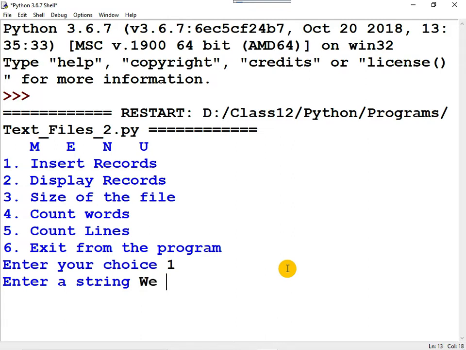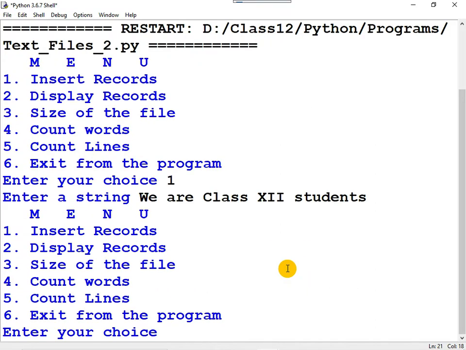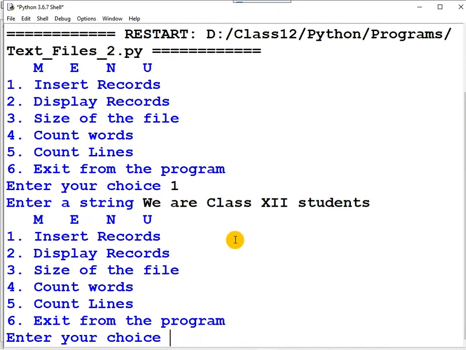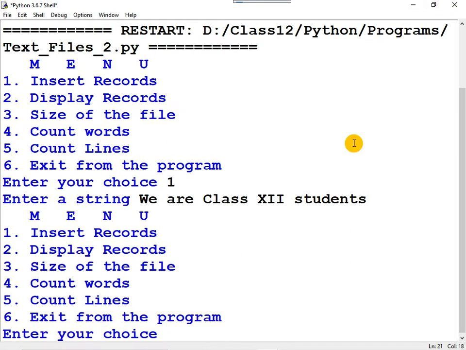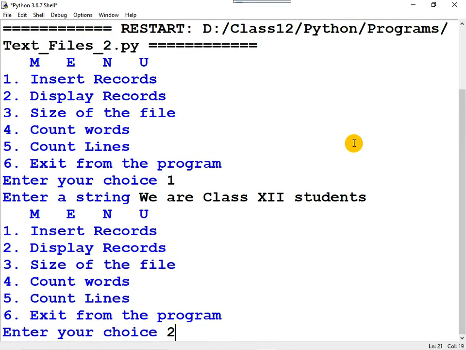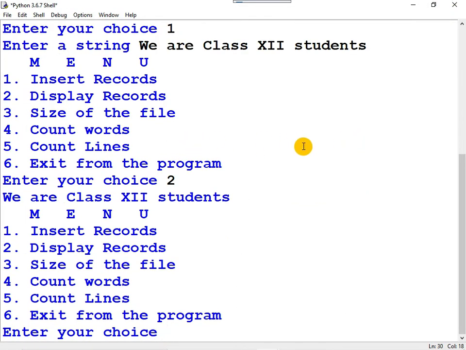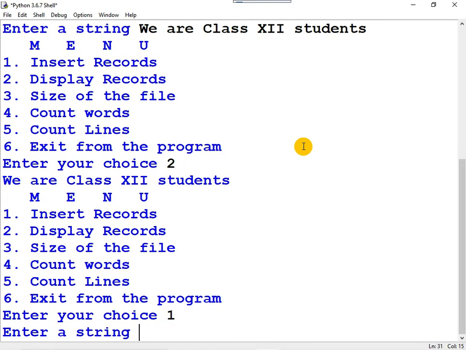We are class 12 students. Now display the records. So let me use option number 2 to display the records. Yeah, you got. Let me insert one more record.